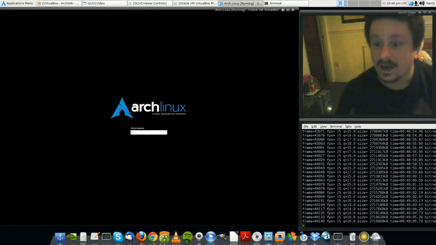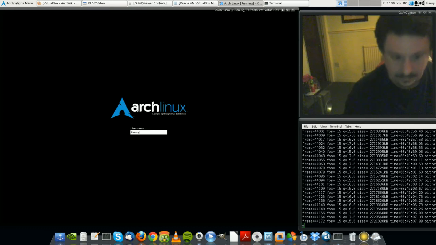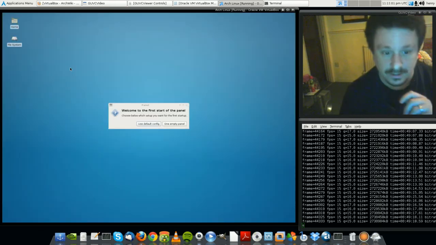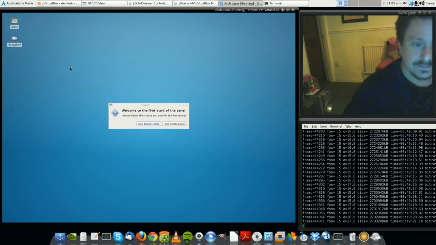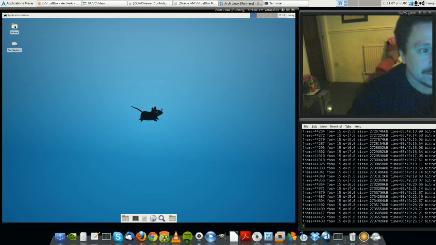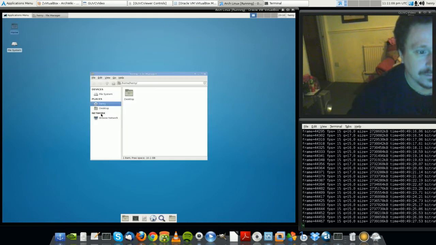And there we have it. Silly me. Anyway, so put in username and your password. And is it going to work? Is it not? There we go. XFCE 4. Let's see if this worked.